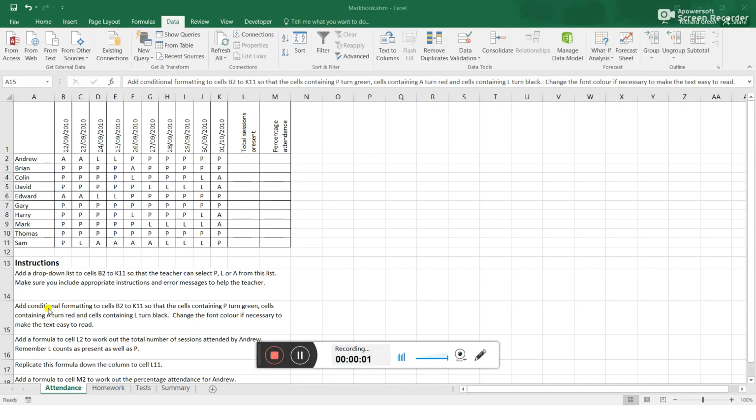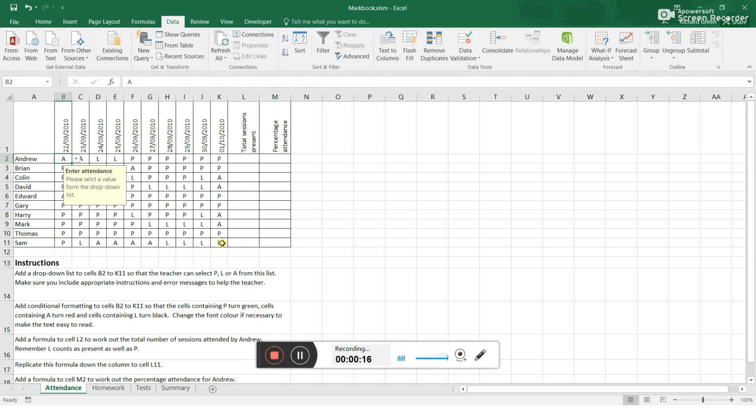The task is to add some conditional formatting to this attendance cell so that when I enter present they go green, when I enter absent they go red, and when I enter late they go black. So what I'm going to do is first of all select the area I'm interested in. From B2, I click on B2, I then shift and click K11 to select that area.